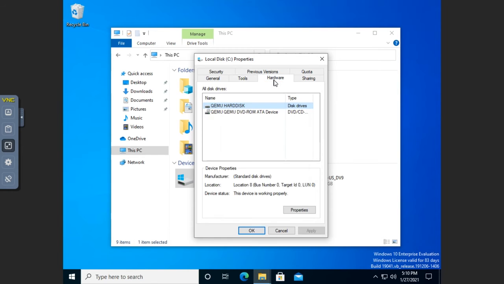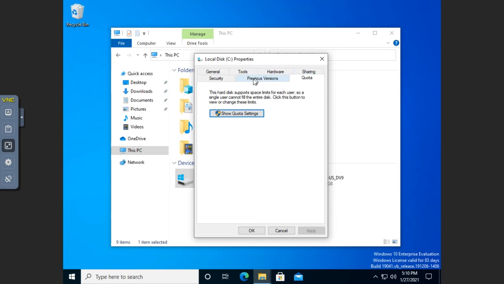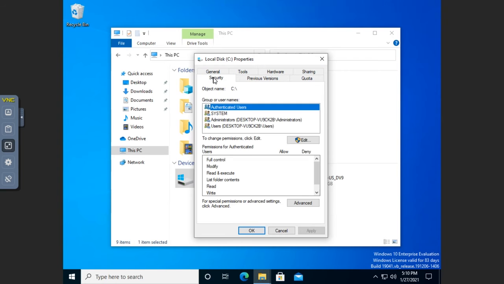We can look at hardware. We can look at sharing the entire volume. More often than not, I tend to share folders rather than entire volumes, but if you want to share the entire volume, you can. There are also disk quotas, previous versions, and security. And again, this is for the entire volume. This is not for a specific file or folder on the volume.